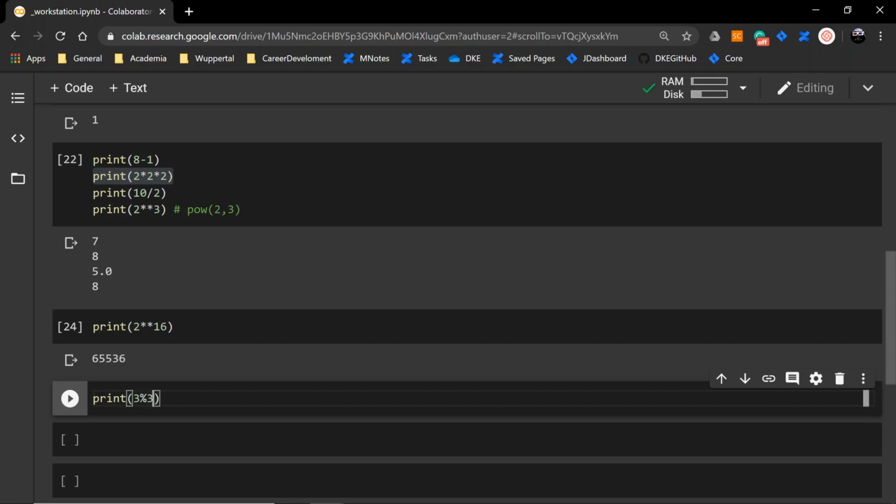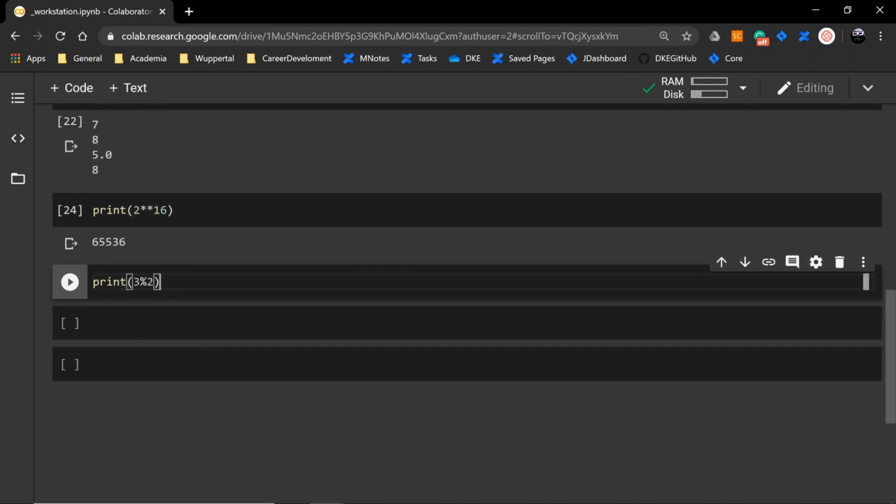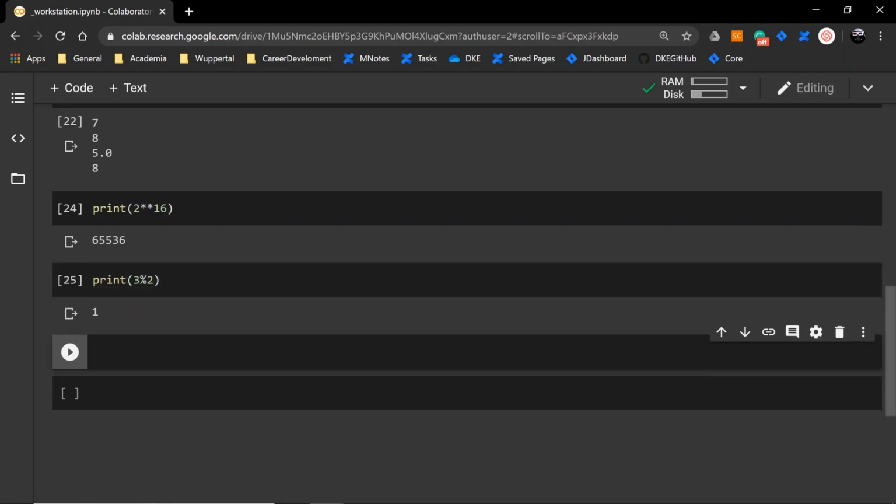For those not aware, the modulo operator basically gives you the remainder of the integer division. So if you try to divide 3 by 2, what is the integer remainder of this operation? It is 1, right? 2 fits one time in 3, and there you go, we have 1 left over.